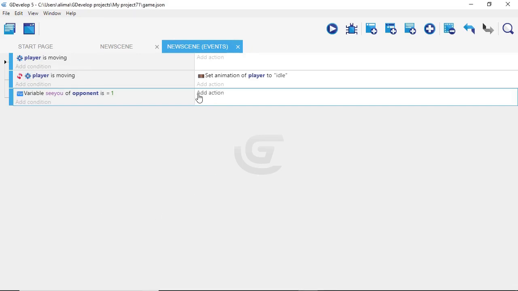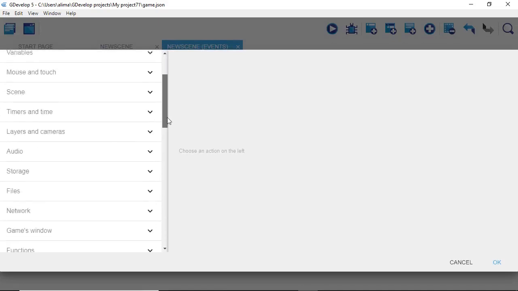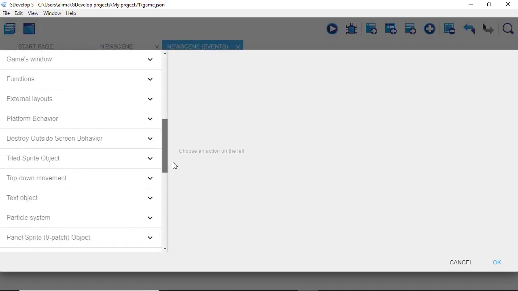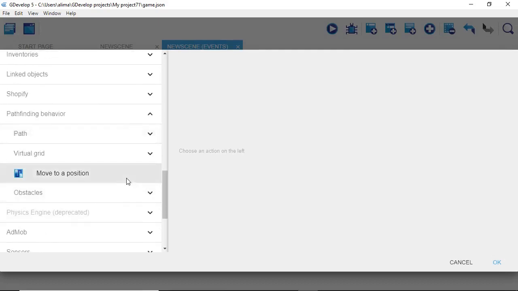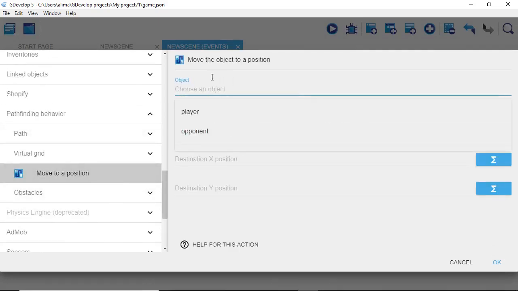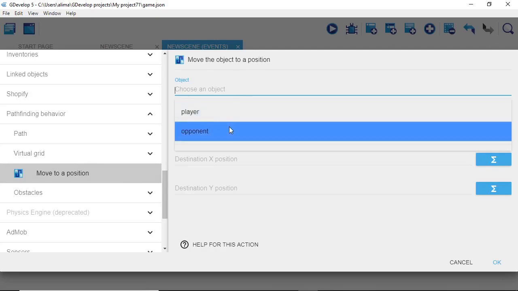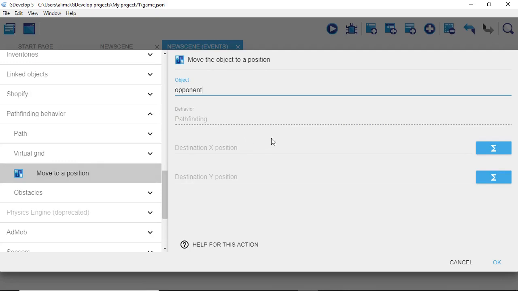Okay, so we're going to go to Add Action. We're going to look for pathfinding behavior, which is here. We're going to go down to move to a position. So we say move the object to a position. The object that we want to move is our opponent. So now we have this: what's the position you want to move to, right?